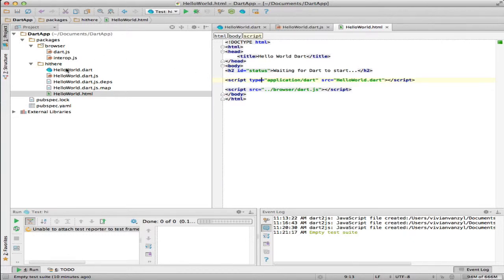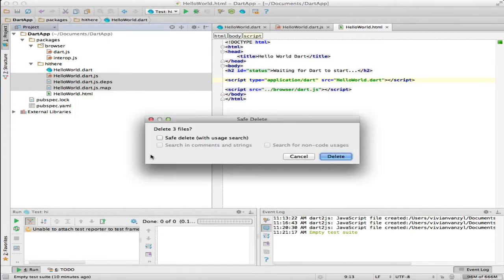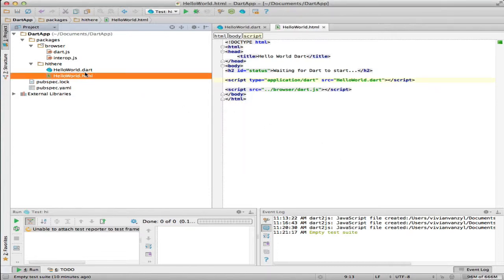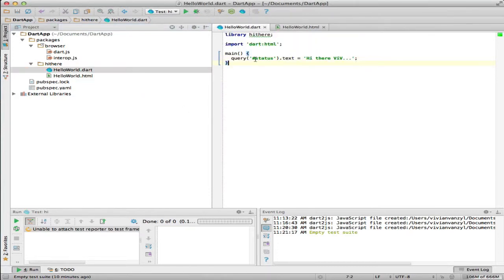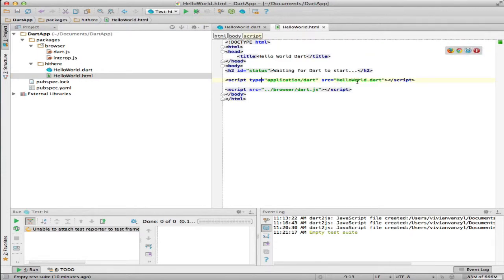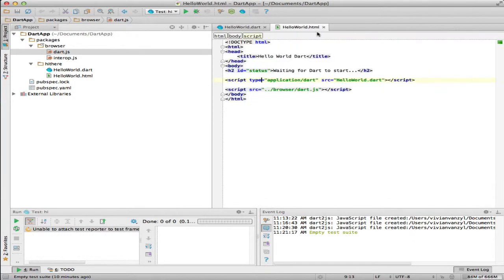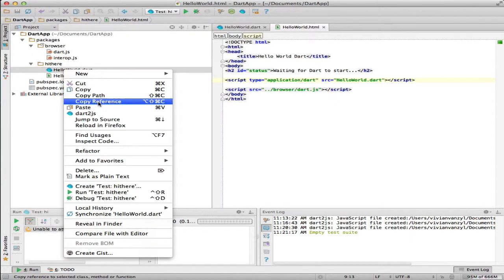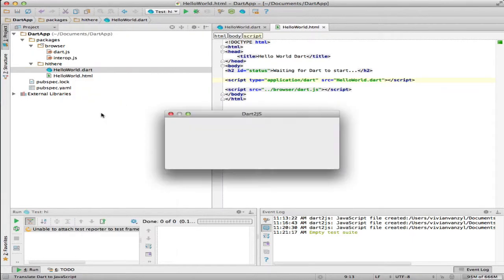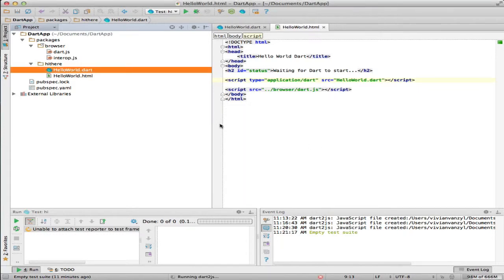So my understanding at this stage is, in the beginning it looks like this. You have a Dart file, and you're going to replace status with hi there Viv. You have an HTML file that points to the Dart file with a JS. If you try and run it like this, it's going to give an error, because it's going to look for the Dart.js file. So you have to compile this Dart file now with Dart to JS. So we're going to compile it.